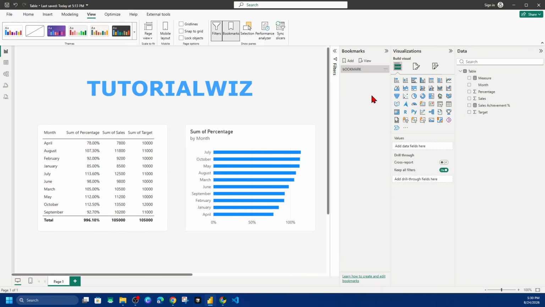Now, if you want to change your report view later, you can. So go ahead and select the bookmark and then make the desired changes. Then click the three dots next to it and then select Update, and that's going to go ahead and update that bookmark.